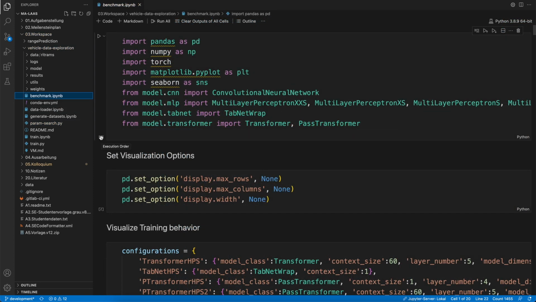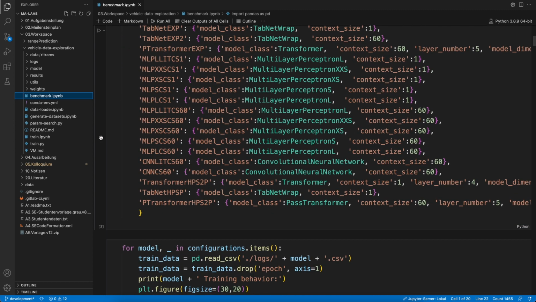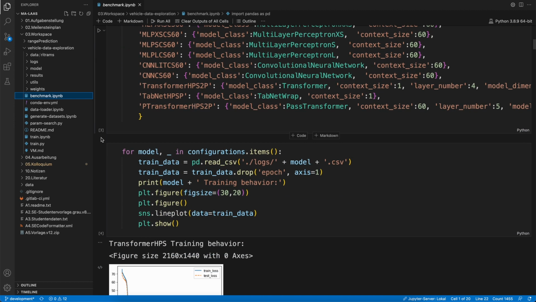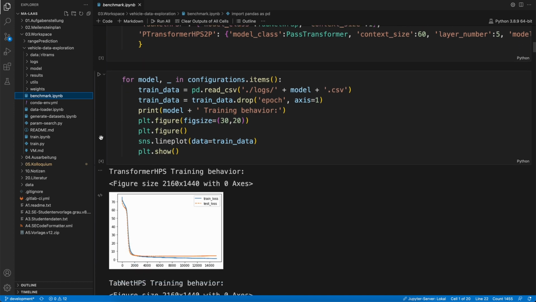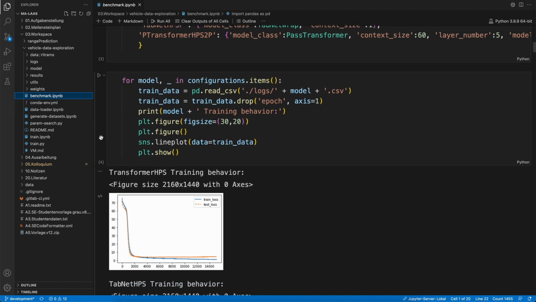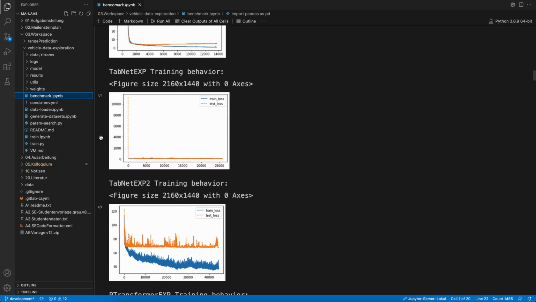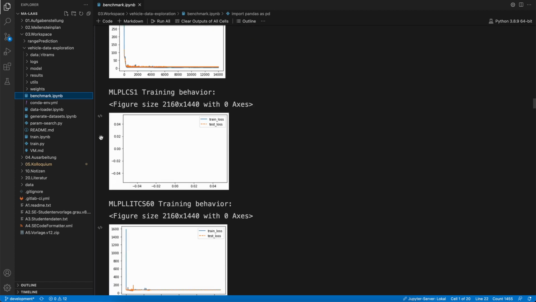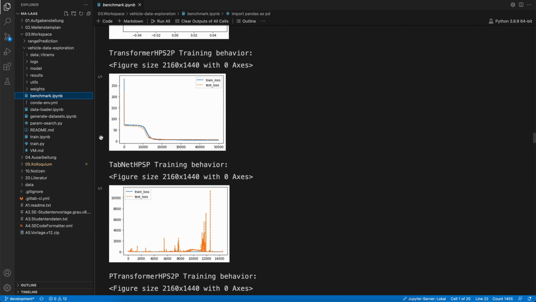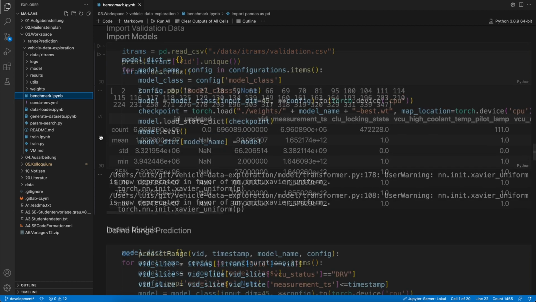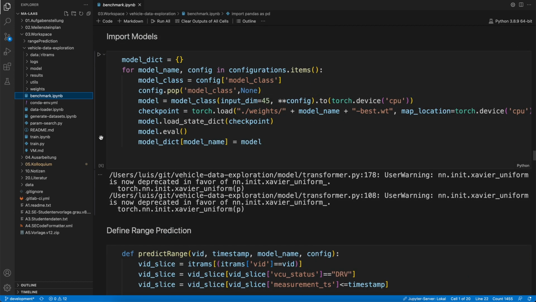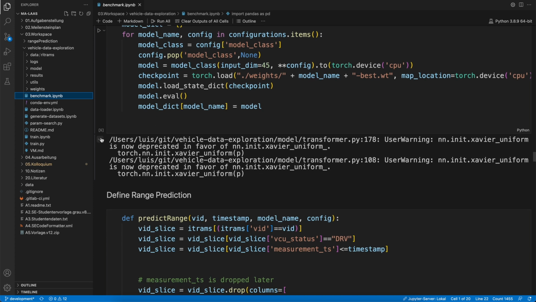After you are done training, you can take a look at the benchmark file. Here you can import different model configurations and perform a range prediction benchmark with all of them simultaneously. First, the different networks are imported and graphs for their training behaviors are plotted, and then the validation data is imported from the CSV. We set up the models for using them for inference for the range prediction.